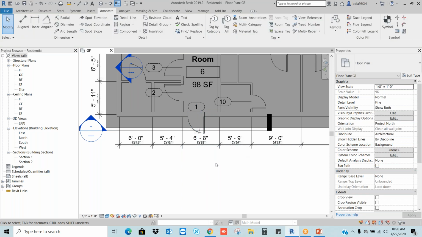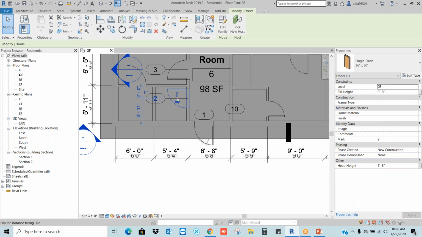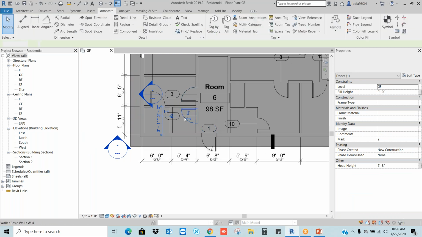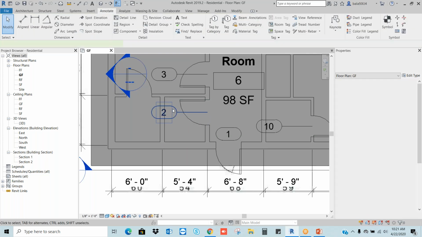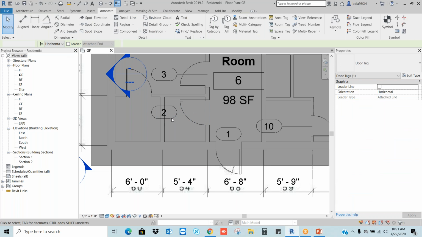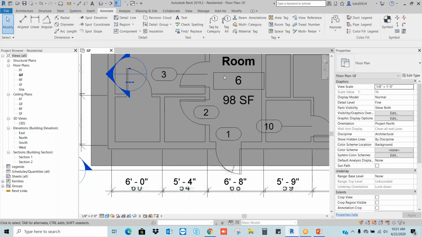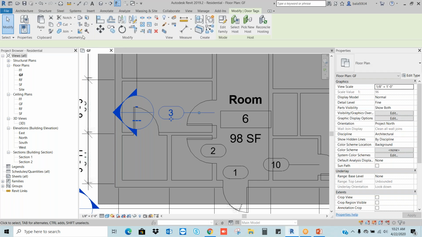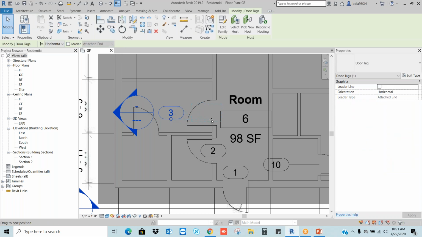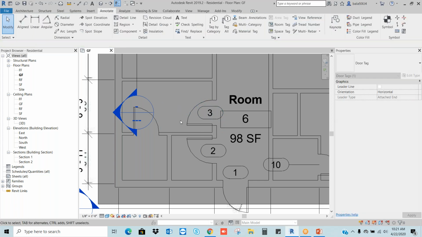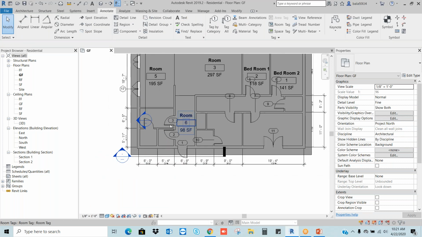Let's say, for example, I'm going to this door. This door has the number 2. See, I don't want this leader. I will remove it and adjust my text properly without any overlaps. Select, remove the leader and place the tag. Okay, and 1, 2, 3.